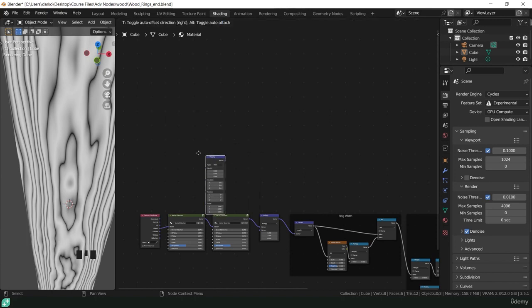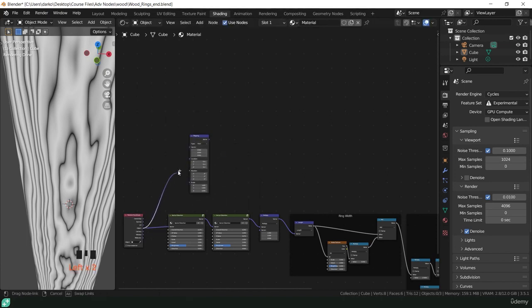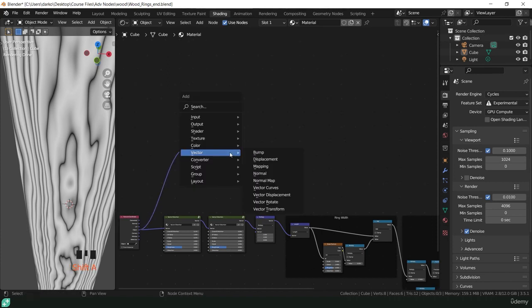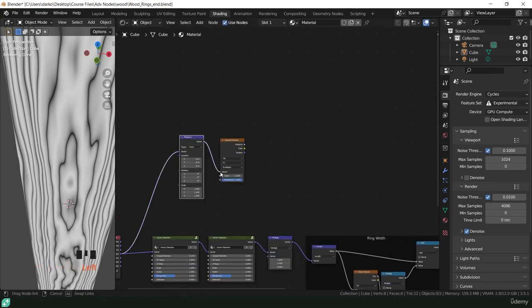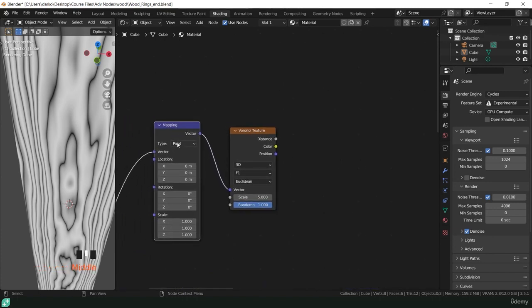So we'll go to Vector, Mapping. We'll take our object mapping and plug it into the vector at the top here. And now what I want to do is grab a Voronoi texture. So we'll go to Texture, Voronoi. We'll plug in our vectors. We'll just zoom in a little bit so this is easier to see.